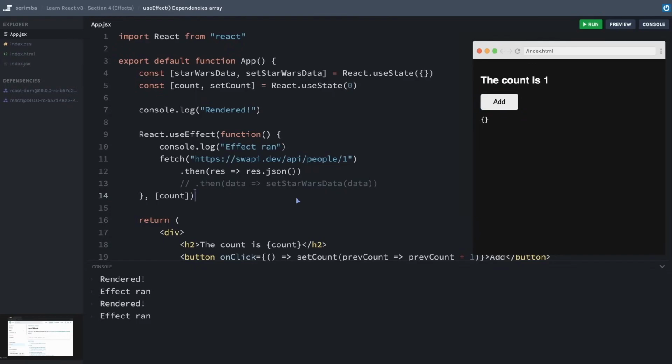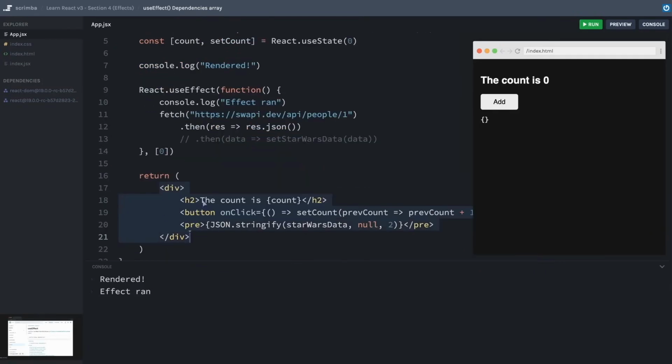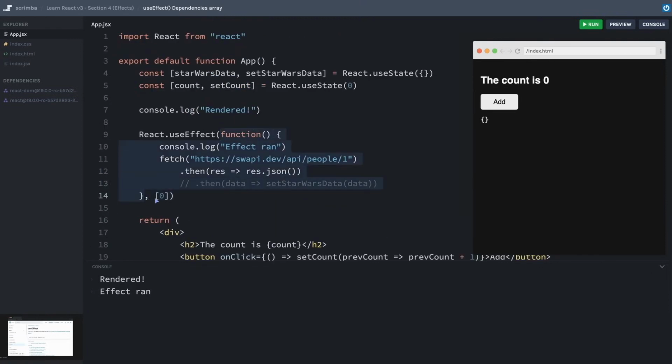The very first time this component rendered, I'll hit refresh now so we reset our count to 0. Count here was evaluated as the value of 0. Our console log rendered ran, React then painted this div and its child elements to the page, then it ran this effect function. And behind the scenes, it's storing this array with the value of 0 so that it can compare the dependencies array the next time this happens.